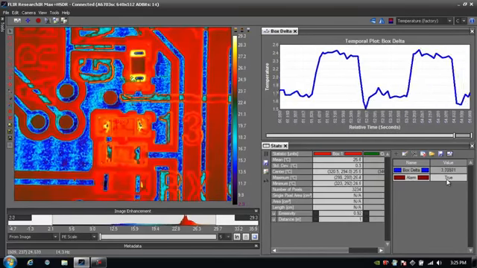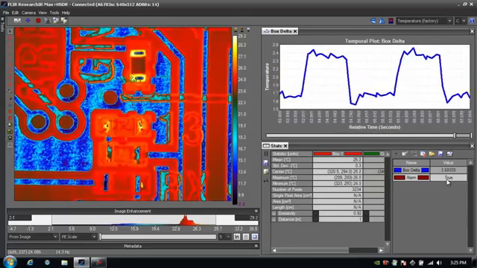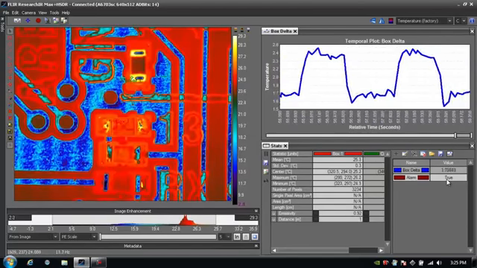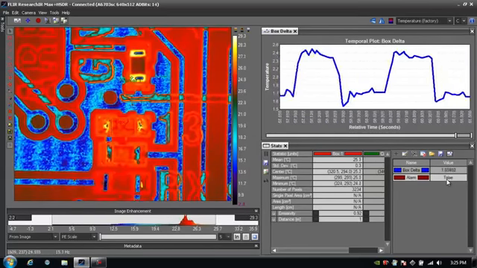But that's measurement functions, very easy to use. For more information on ResearchIR Max, please reference the other tutorials available online.